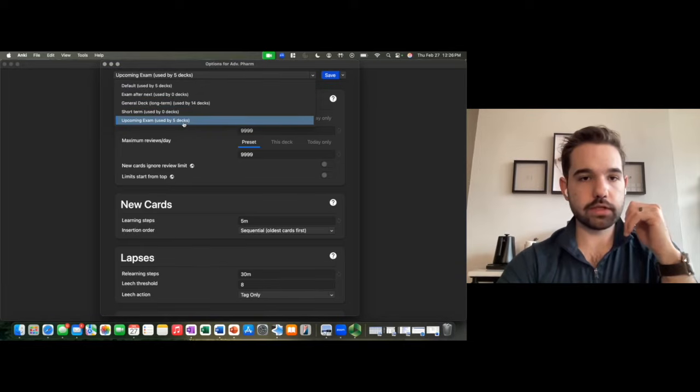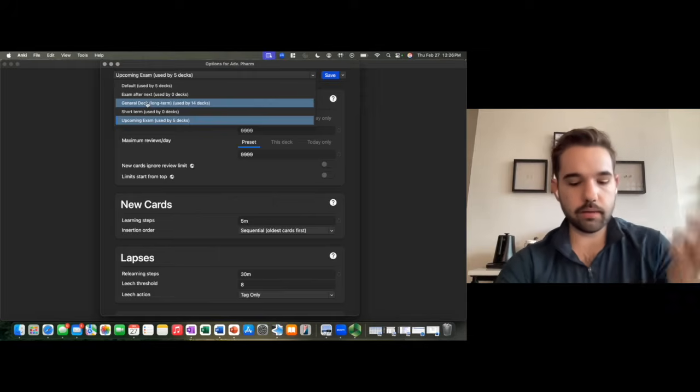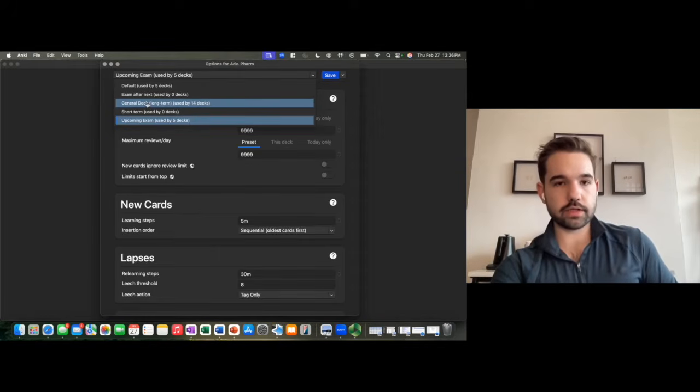So these are the three presets I use. You honestly could get by with just a short term and a long term preset. And I honestly suggest doing that because it's more simple.